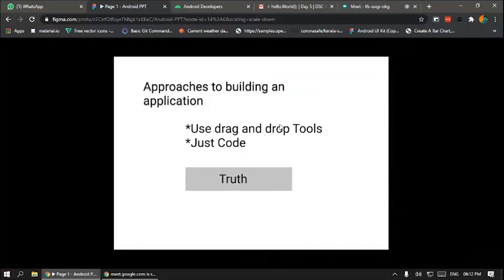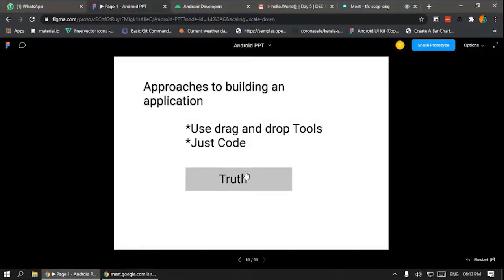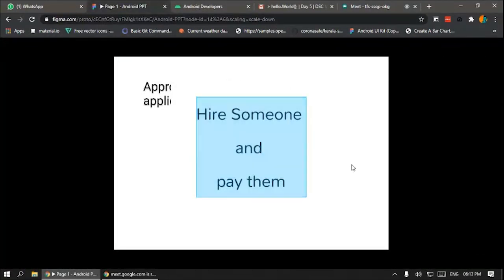Now, there are different approaches to building an application. You can use drag and drop tools. I have seen many people commenting Wix.com in our comments in earlier sessions. Wix is basically a drag and drop tool to make websites, or you can just code. But if you really want to build an application quickly, I would say just hire someone and pay them. That is the way to go.